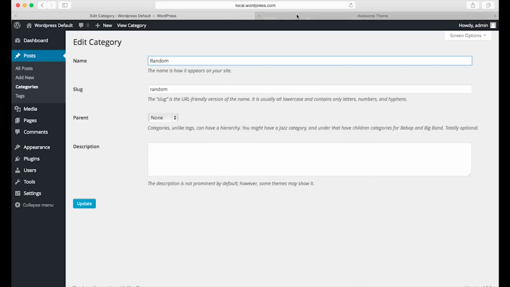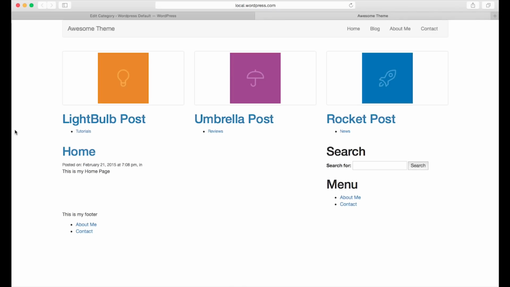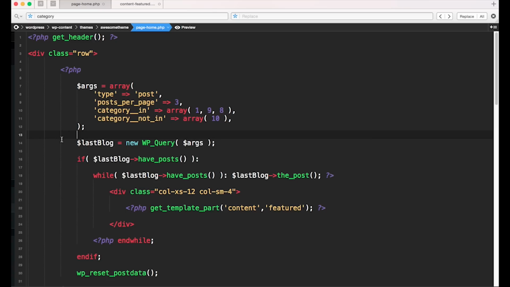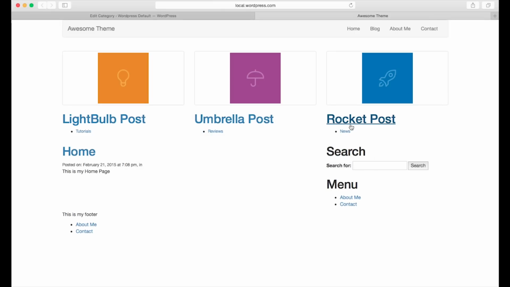Let's go to our front end and refresh it. You notice now that even if our random post is still inside the tutorial category, we don't see it here because we excluded it through the argument category__not_in. Okay, now this is starting to look cool, but something is going to happen.